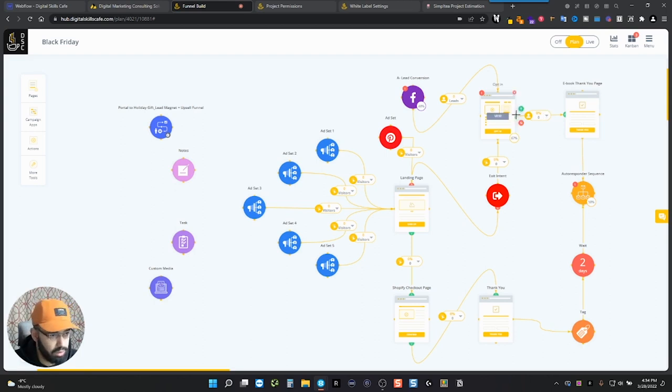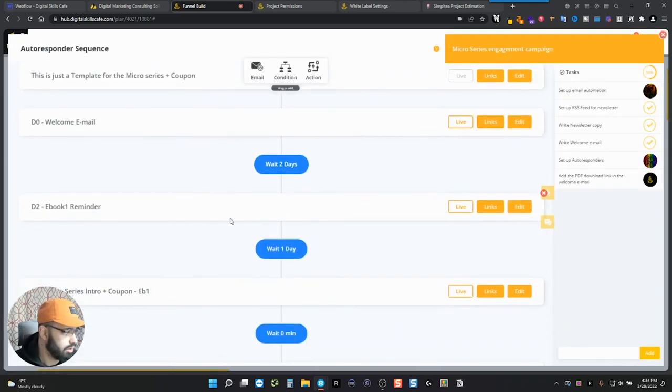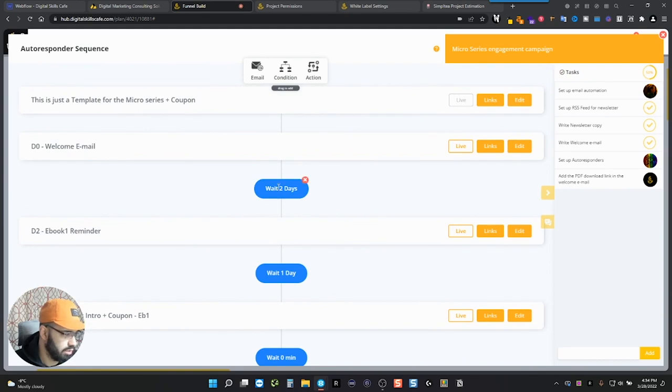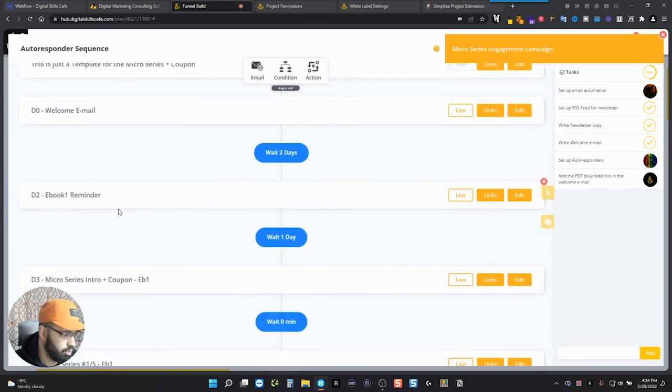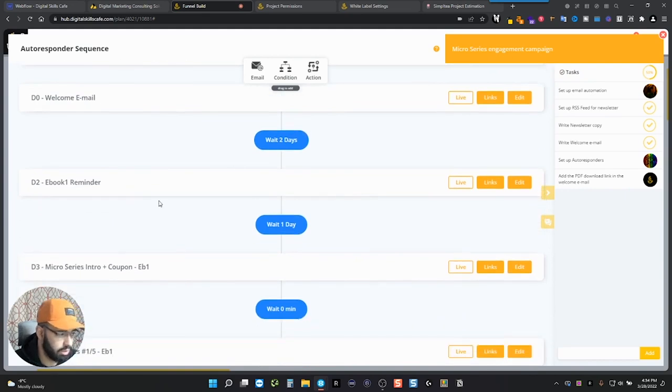So once they're done with that, they've subscribed and they want the ebook, then they go to a thank you page where there's the ebook. If they did not download it, or if they did download it, no matter the case, they'll get an email from us right here. So they'll get a welcome email, and then 2 days later, they'll get an ebook reminder. So in case they didn't download it, they can download it again.